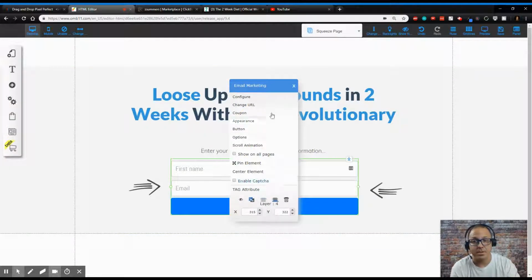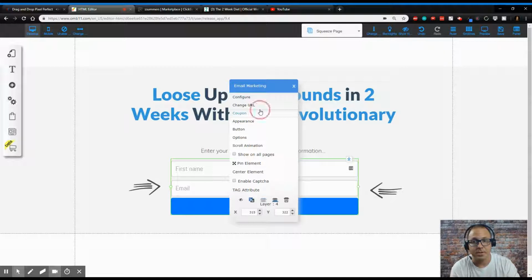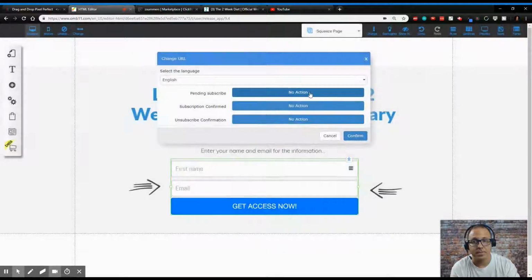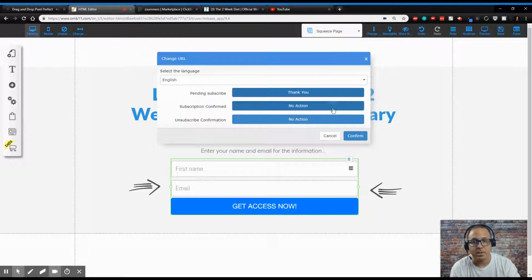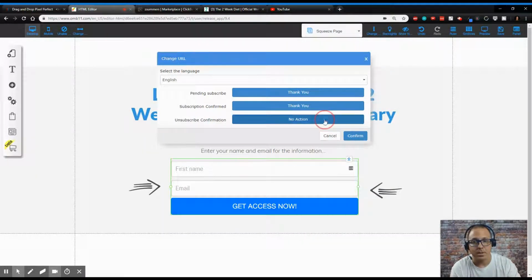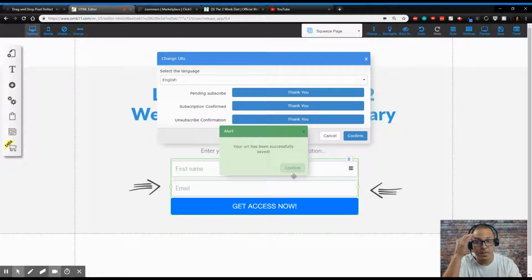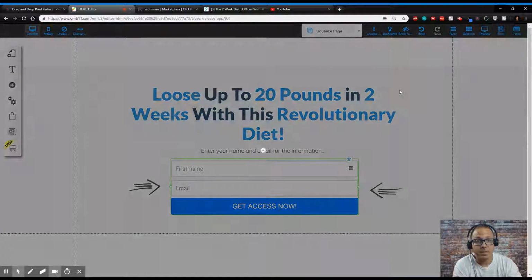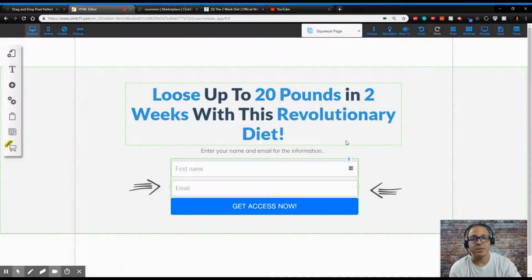And what we're going to do with this button, no, not this part. We want to change the URL. Instead of subscribe, we want to go to the thank you page. We're just going to put thank you page on all these. And this thank you page is going to take us, confirm, save. All right. So one thing you always want to do is make sure you save along the way.